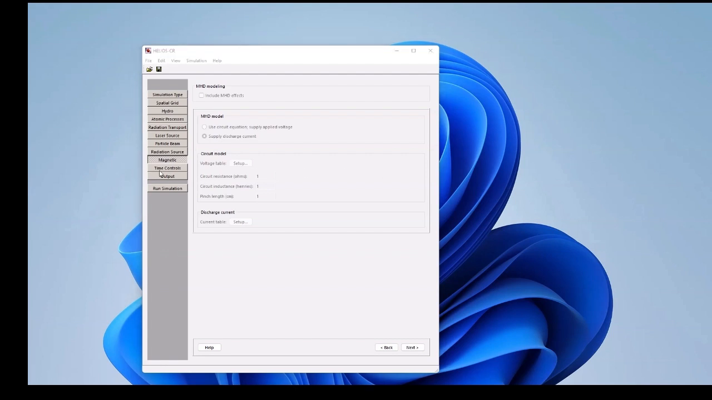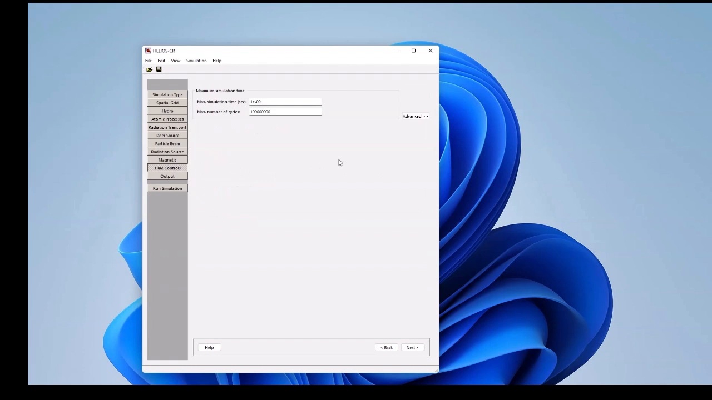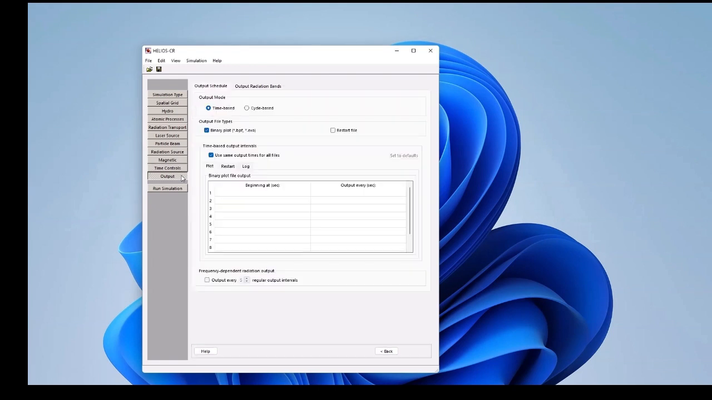Next, we'll go to time controls to control how long our simulation runs for. For our case, we'll have our simulation run for 2 nanoseconds. Next, we'll go to the Output tab, where we can set the output frequency of our calculations. For us, we'll be using an output frequency of 10 picoseconds, like so.